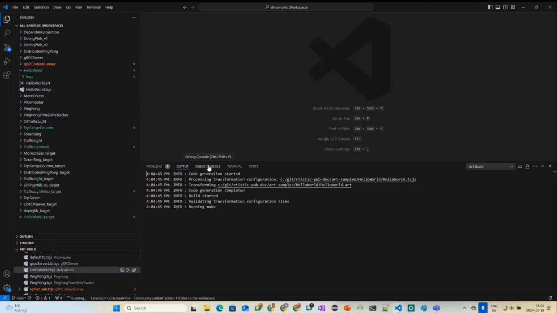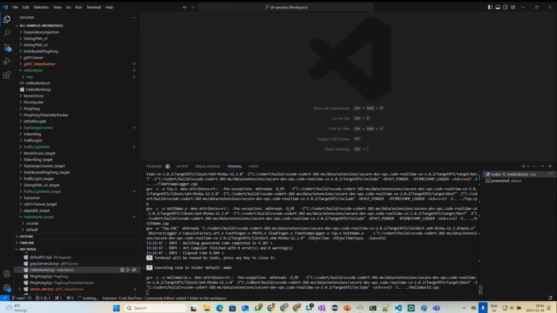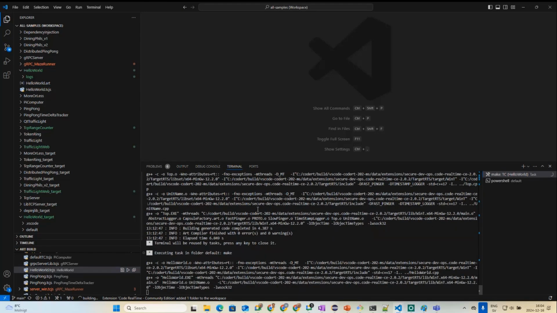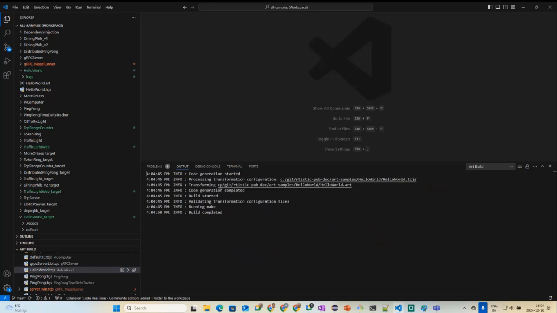and do build. And if you look carefully what happens when you do that, you will notice that it generates the code if needed, but in most cases that code is already present, since code generation in Code RealTime happens in the background. So all it has to do then is to run make to build. So that's a slightly faster way than having to run the art compiler as a command line tool.